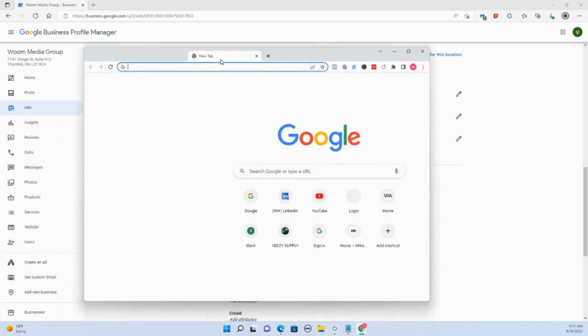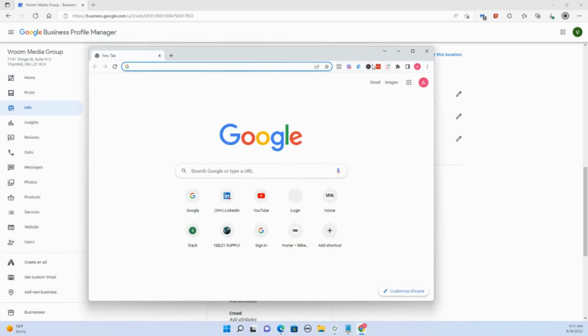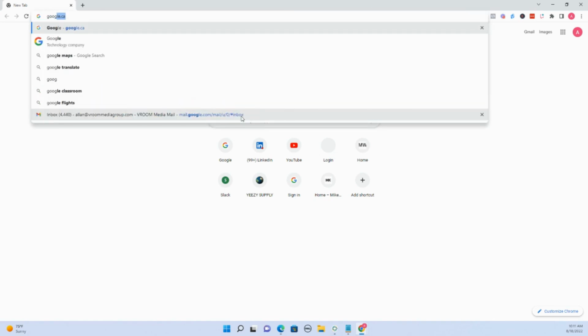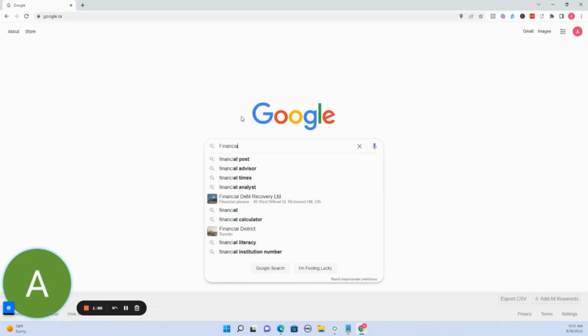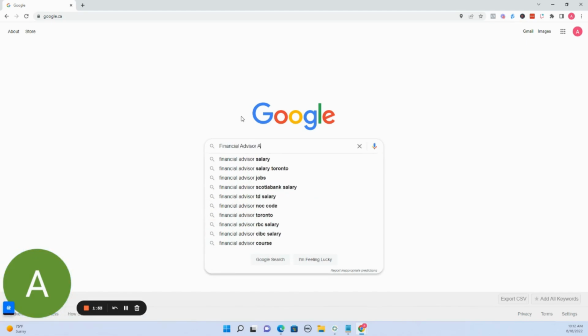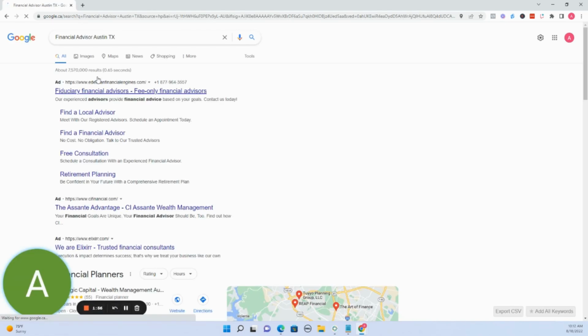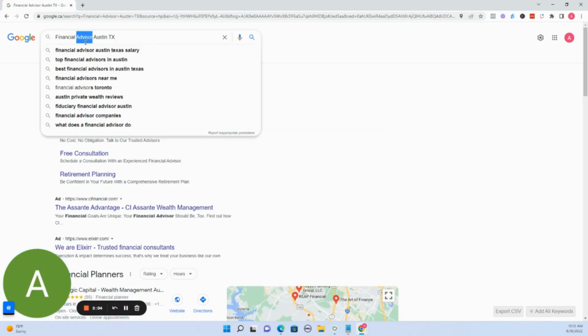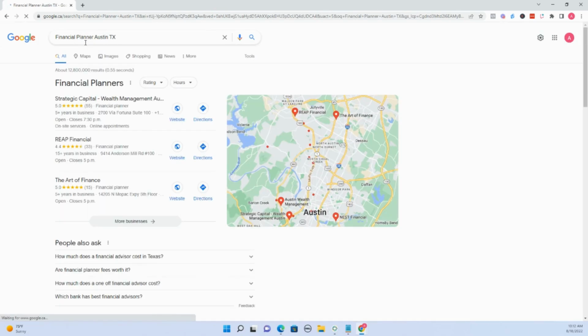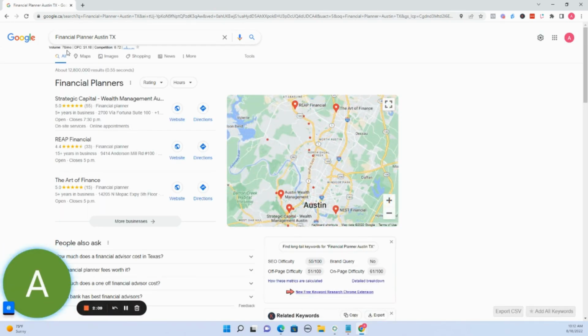The best way to do this is to use what's called a Keywords Everywhere keyword tool. It's a Google Chrome extension where you can actually see the search volume. So for instance, if you live in Austin, Texas, and you want to see the search volume for financial advisor Austin, Texas, you're able to see that here. This is 260 searches a month, so this is obviously a good keyword to rank for. You can also look at financial planner. You want to identify 8 to 10 keywords that are already doing well.